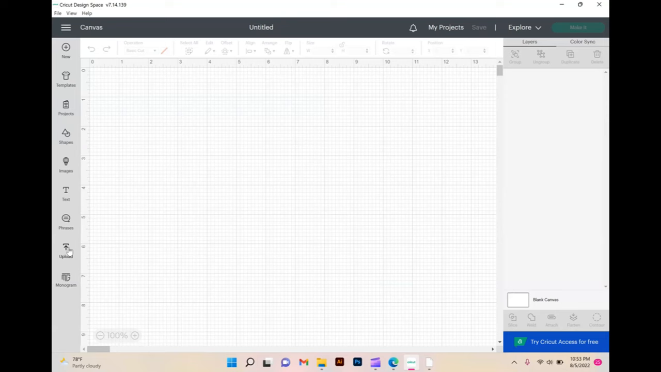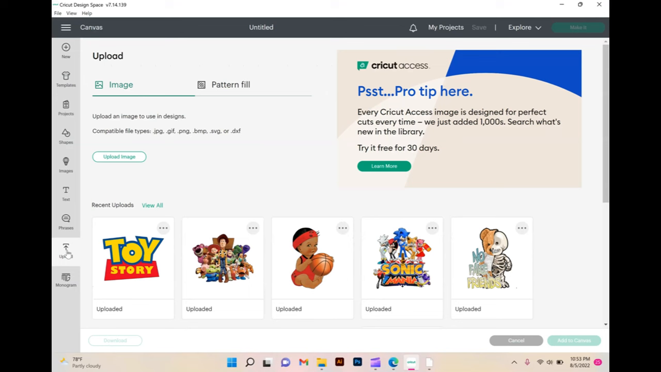And we're going to go right over here to the left hand side where it says upload. Click on that. And as you already know, I had already uploaded this stuff because somehow I misplaced the entire video of me doing this. So I'm actually right now doing it again. So with that, my images are already here.